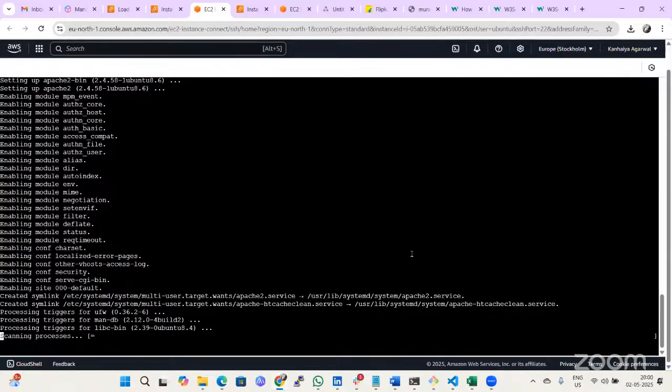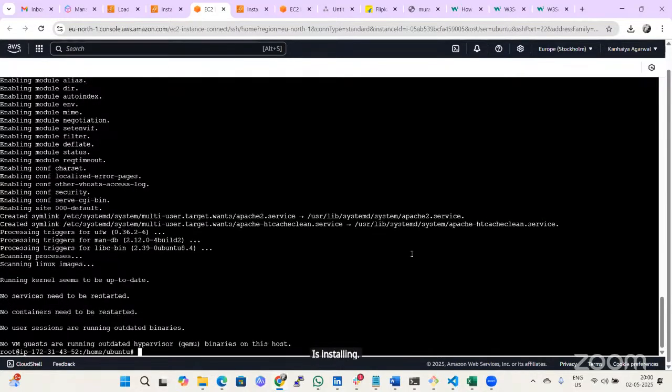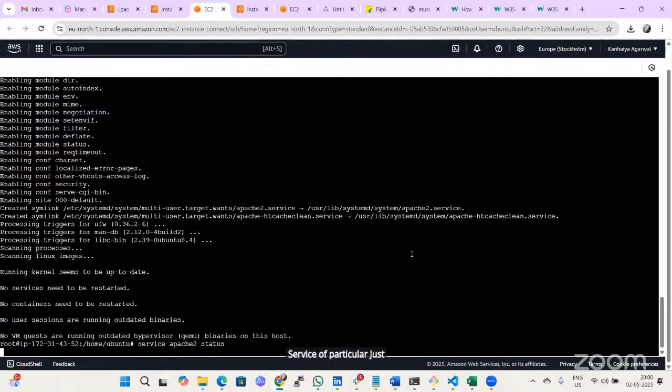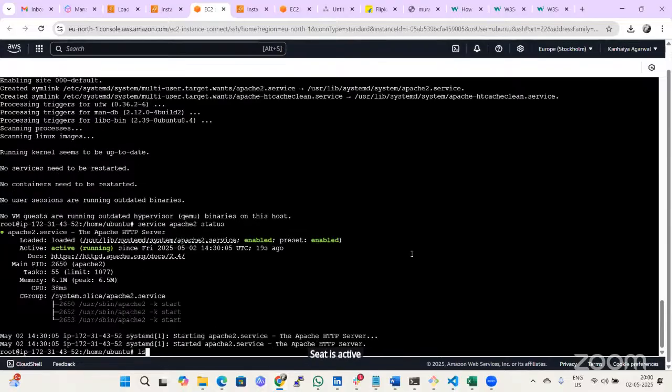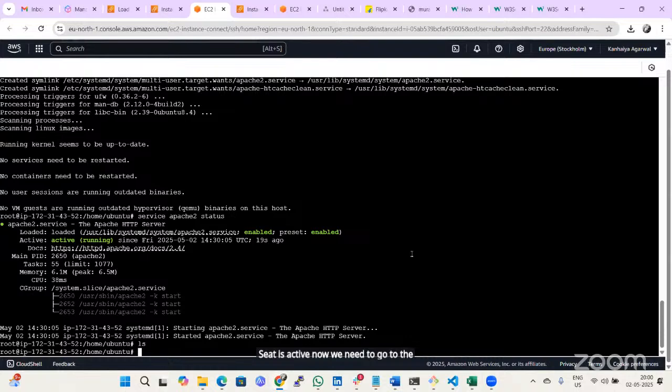It is installing. Okay, it's done. Now check the status of your Apache server. Service apache2 status. See, it is active. Now we need to go to the root directory of the Apache server.